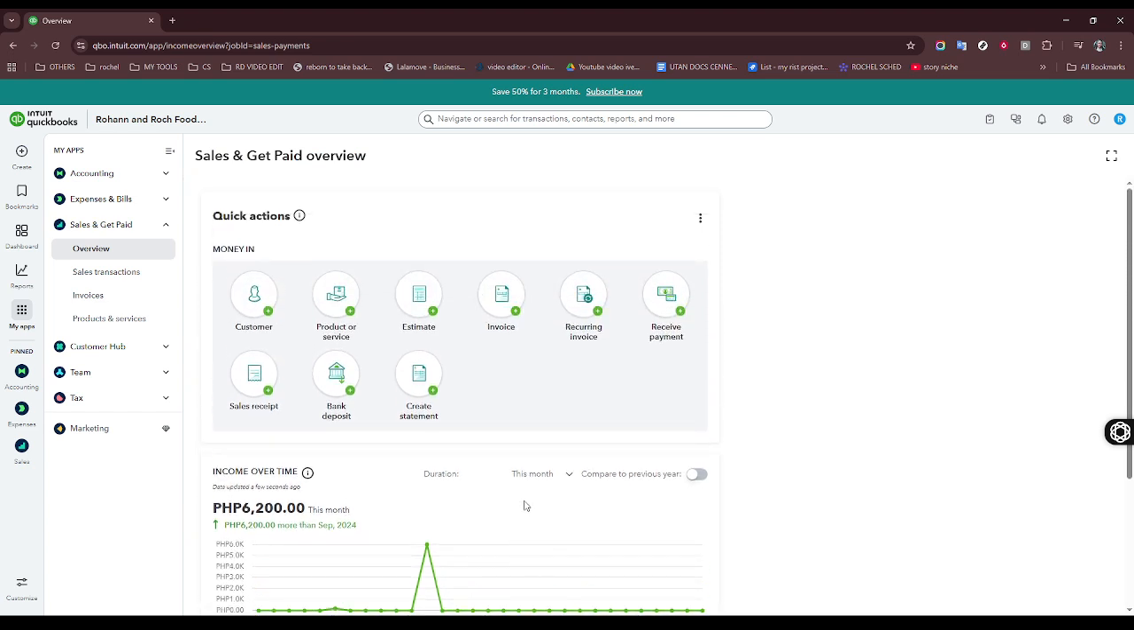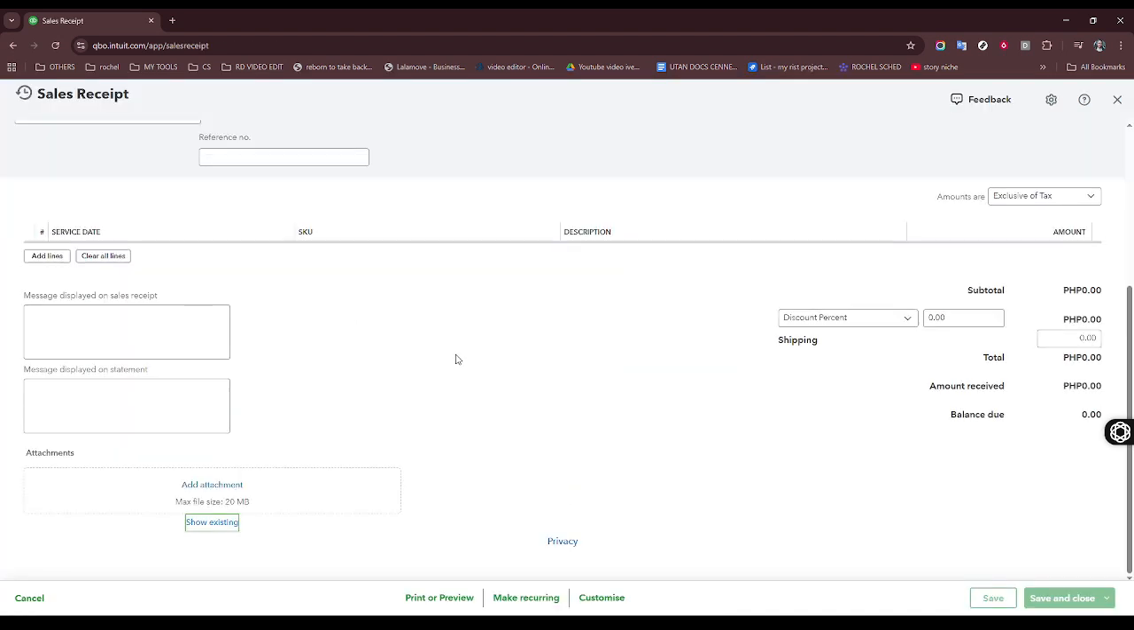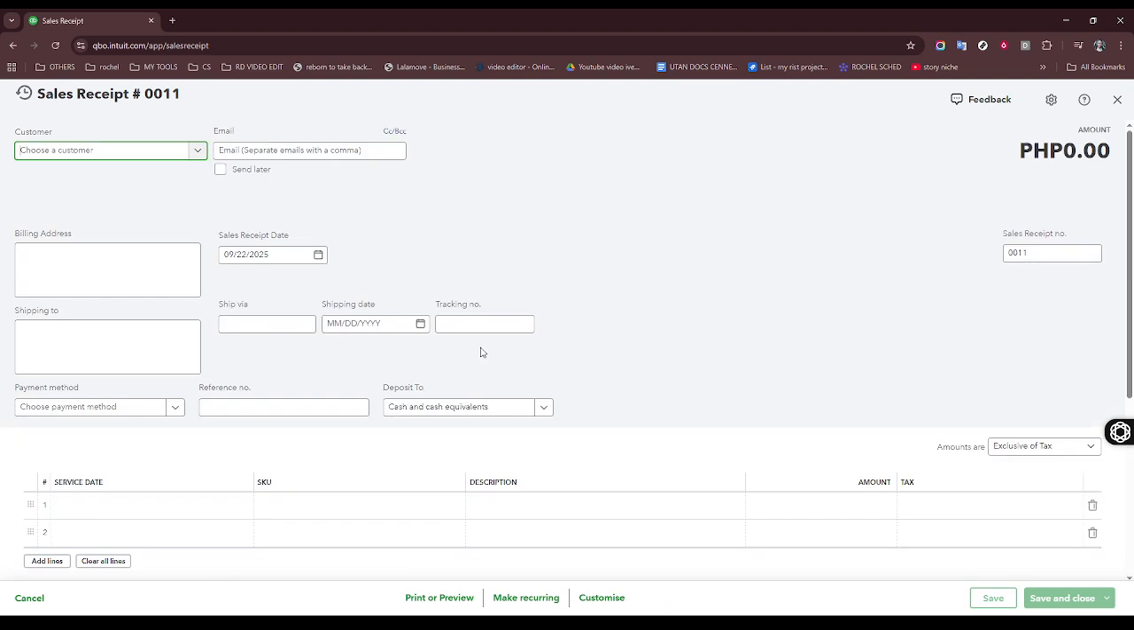Now that you have the sales receipt template open, you're going to enter the sales details carefully. Begin by filling in the date of the transaction if it's not automatically set to today's date. Accurate date entry is critical for keeping your records well organized and making future referencing simpler.